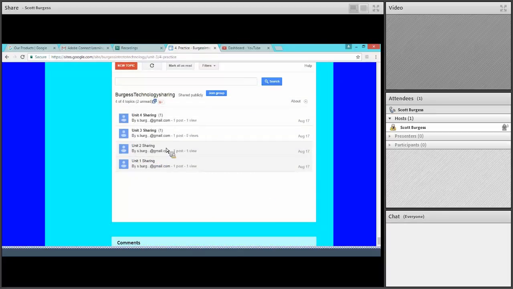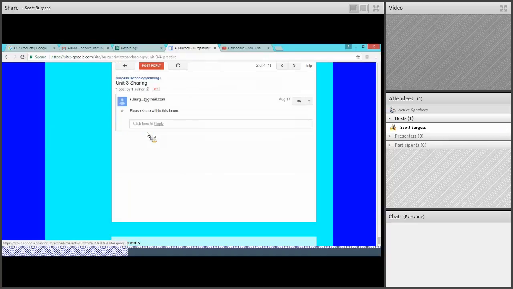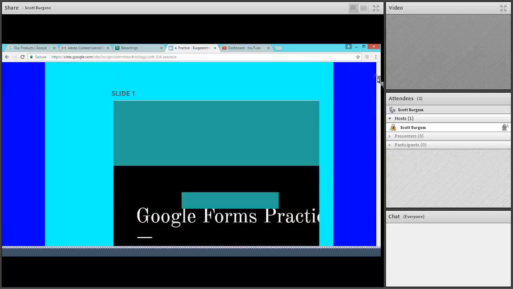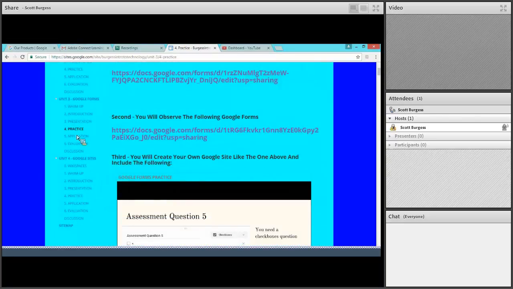Then what you'll do after you complete that is you'll go to Unit 3 sharing. You'll click on it and you will share it here in the forum for a collaborative learning process so all your other classmates can be able to see it. And then we'll go to the application.